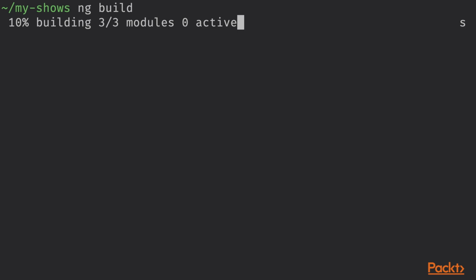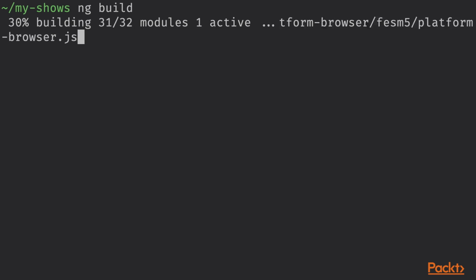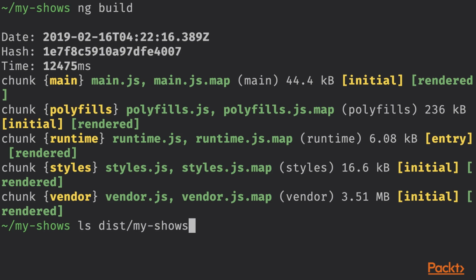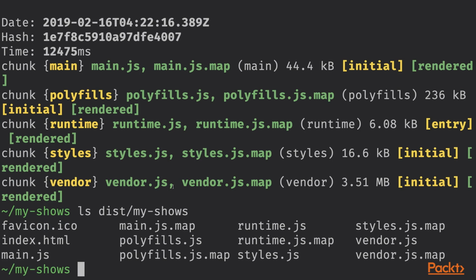Compiling an optimized version of our app is very easy. We just run ng build. We wait a little bit and we're done. Now we have a new directory inside this folder containing only a few files, the optimized version of our Angular app. And now we have this directory named MyShows with just a few files, which are the optimized version of our app. Alright, that was easy, but why do we need to compile our app?